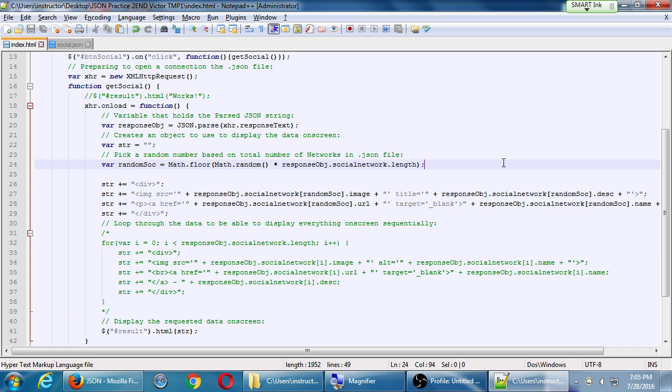But at this point, I'll put my code in the network folder in a moment. But any general questions at this point? Does this make sense? Any questions?